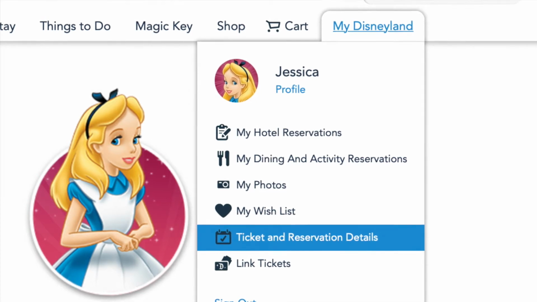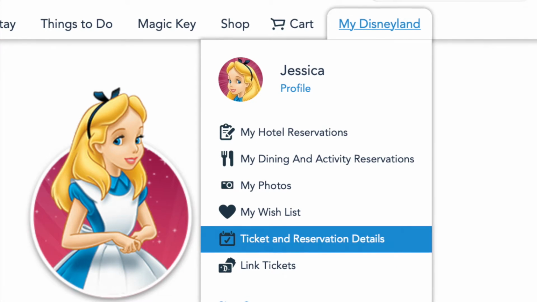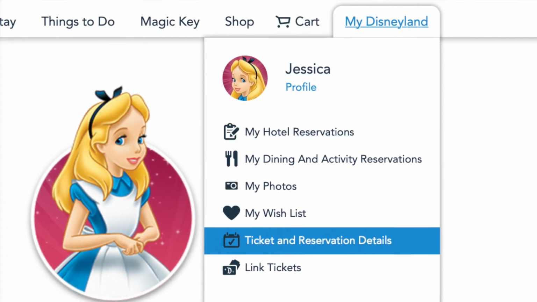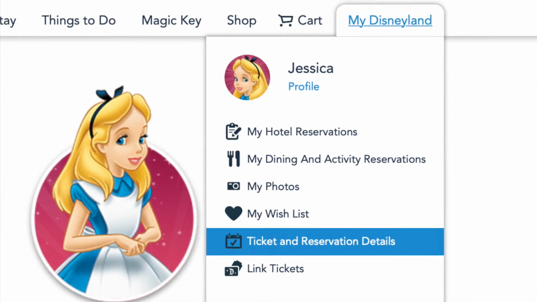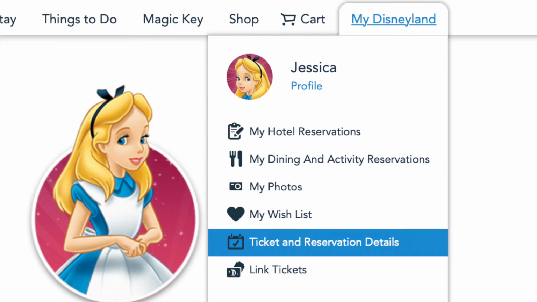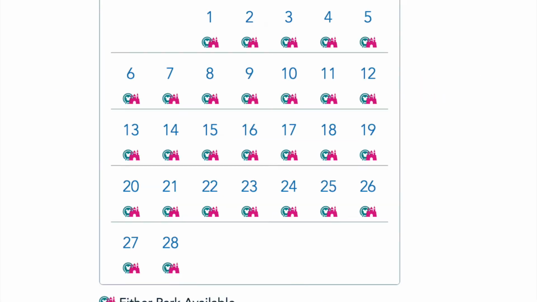Before you buy your discount Disneyland tickets, head to the Disneyland website to check theme park availability. I like to go to disneyland.com, tap My Disneyland to log in, and then view availability by tapping Tickets and Reservation Details.